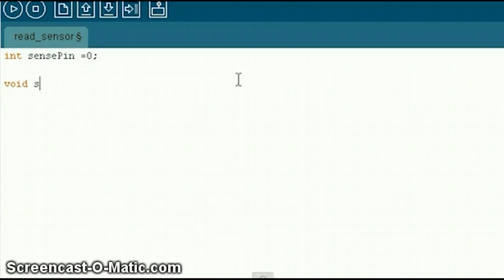Now we always want to do our setup function. And in here we don't need to define it as an input pin because it's set to that as default. We can define the analog reference as default. That's because we're going from 0 to 5 volts. But again, this line isn't necessary. It will do this by default, but I'll just put it in here for complete coverage.